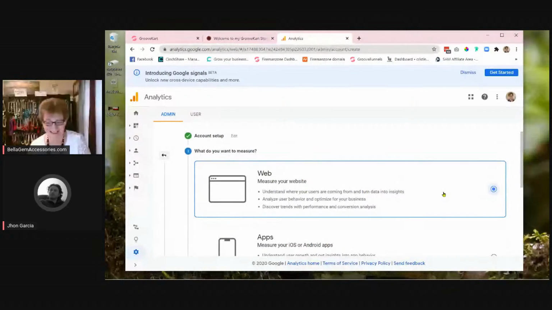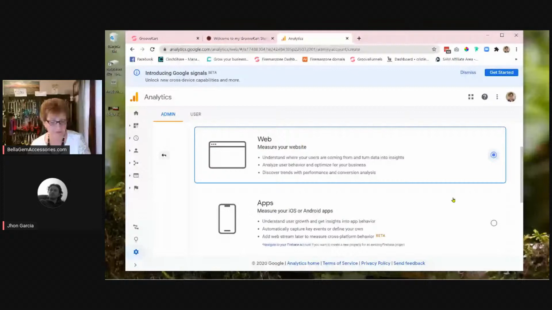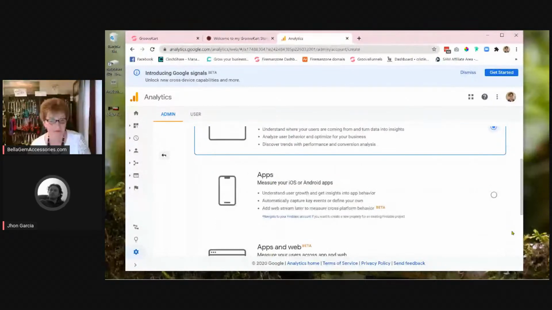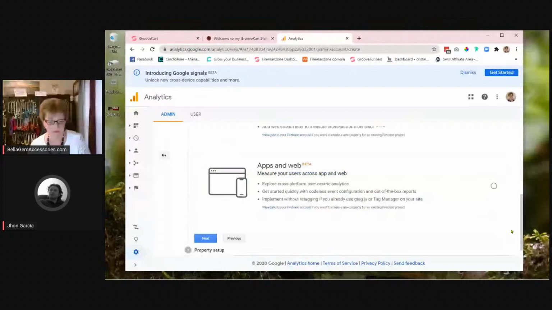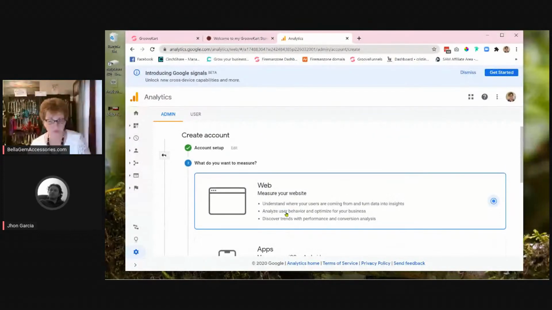Exactly. Because we don't have an app to track, let's simplify things, because once you select any of those other two options, you're going to have more options in your dashboard to get confused. So simplify by just selecting the web. You're going to measure your website. That's all that you want. So let's click there and move next.